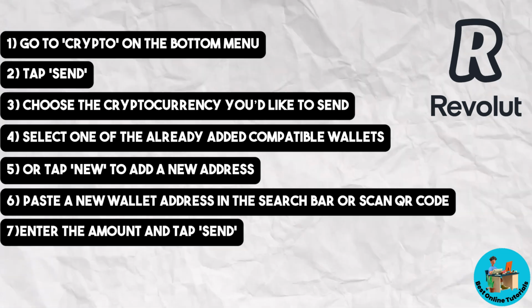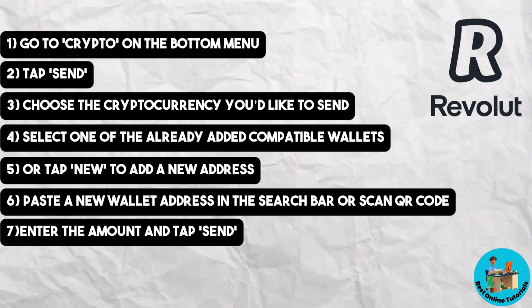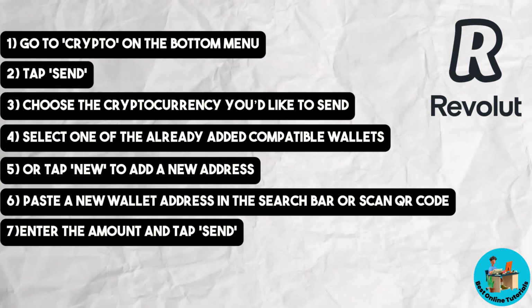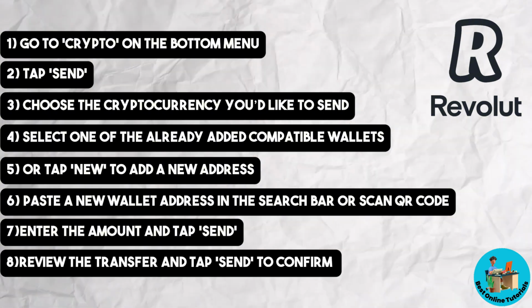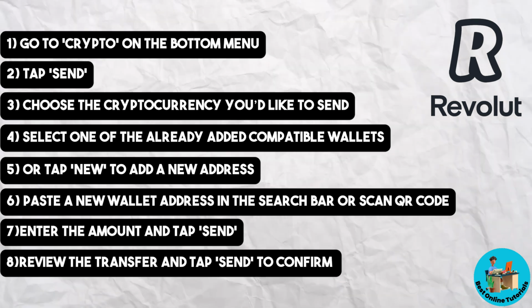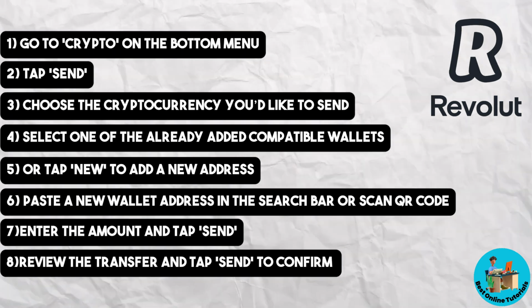And after that, you will be redirected to another tab and just simply review the transfer and check the details and network and make sure to ensure that all of the details are correct. And once you have done that, just simply tap on send to confirm, and there you go.